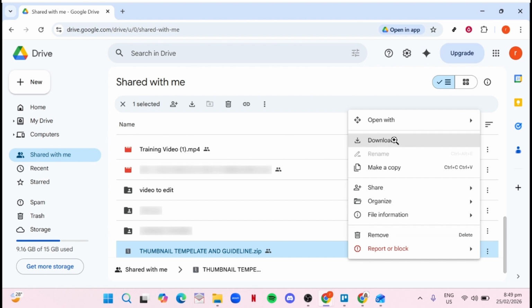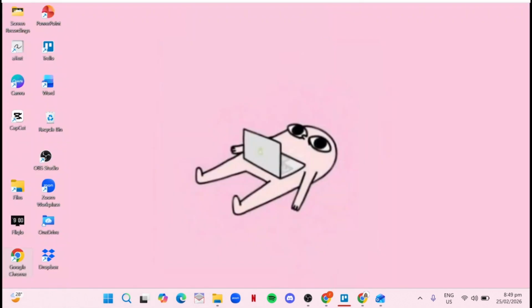When you've selected everything you want to transfer, right-click on any one of the highlighted items. In the menu that appears, choose the Download option. As soon as you click Download, Google Drive will start preparing your files. If you downloaded more than one item, Google will automatically bundle them together into one compressed file, also known as a zip file. This just makes it easier to download everything at once.